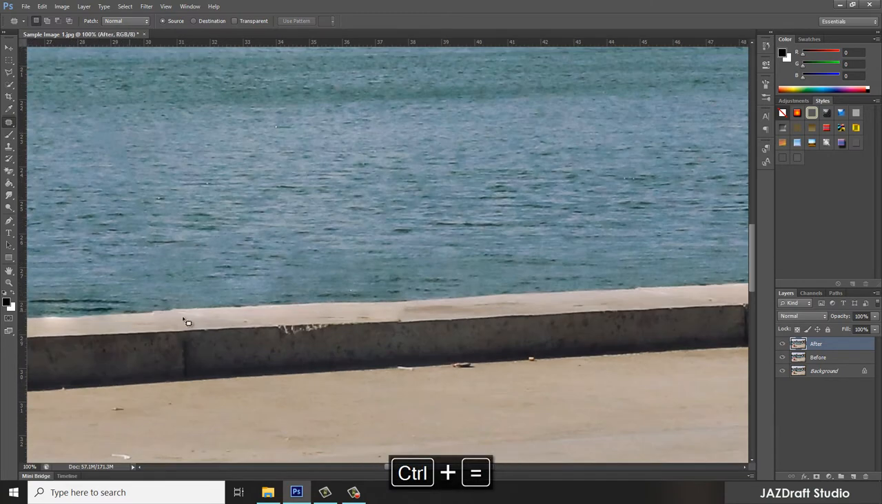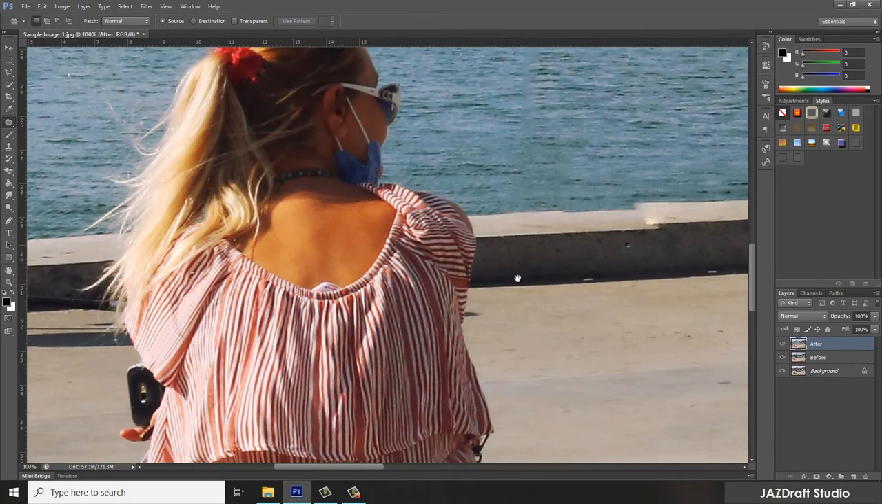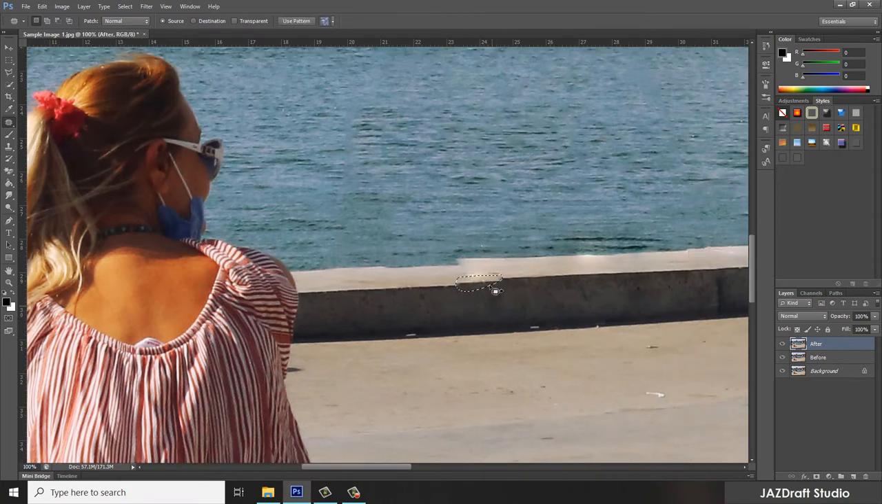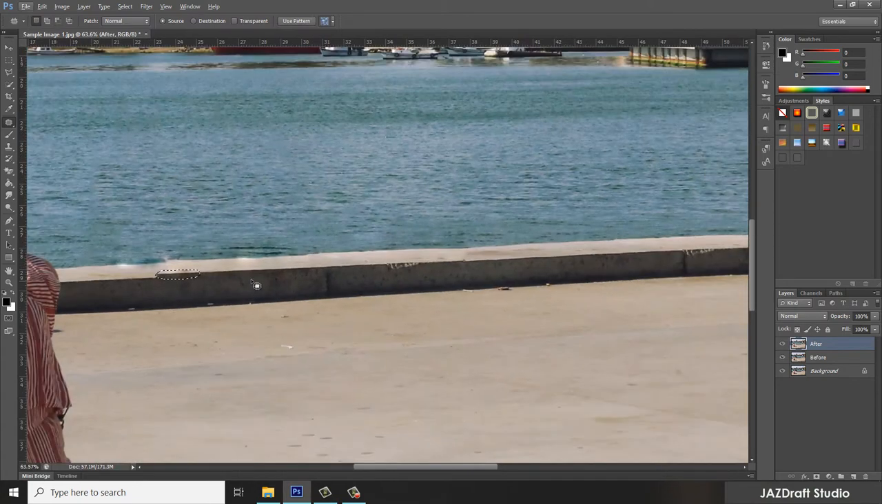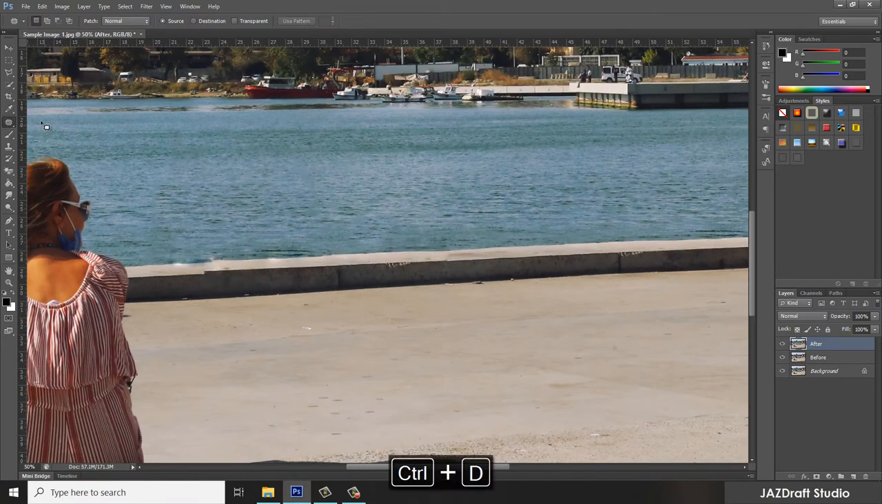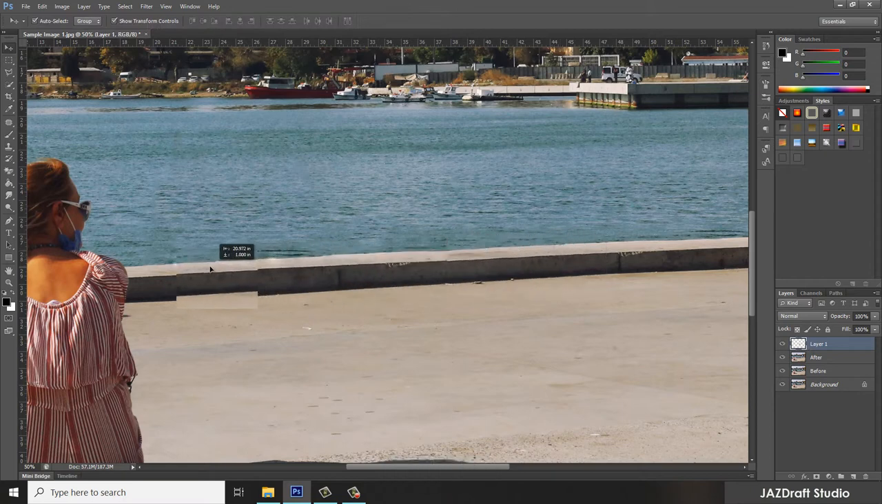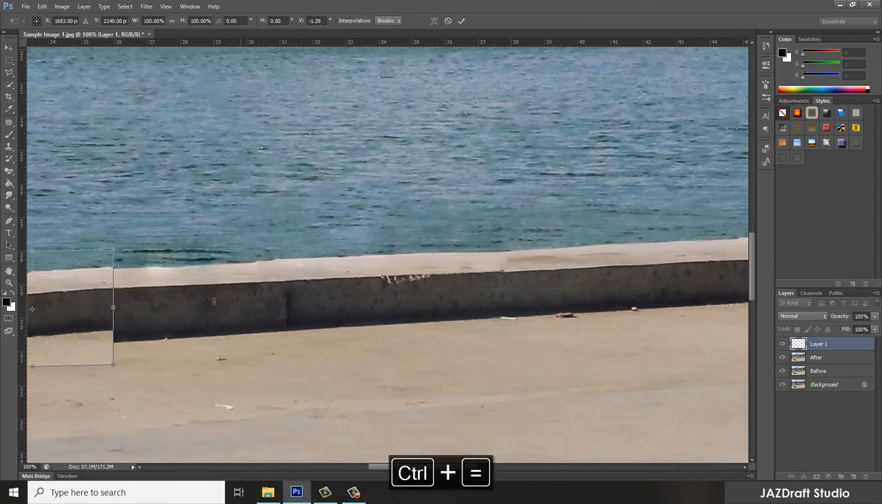Control D to deselect, zoom in. So let's repair this using the patch tool. Press spacebar to pan, Control D to deselect, select the selection tool to take a sample from this area, and patch it to the other side. Control T to transform, and Alt to transform it farther.